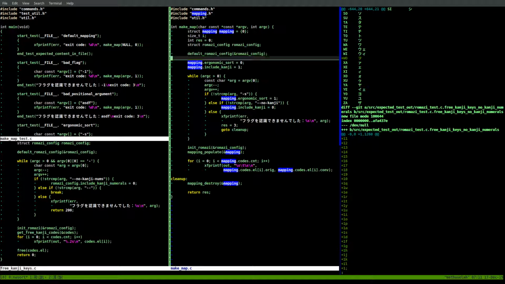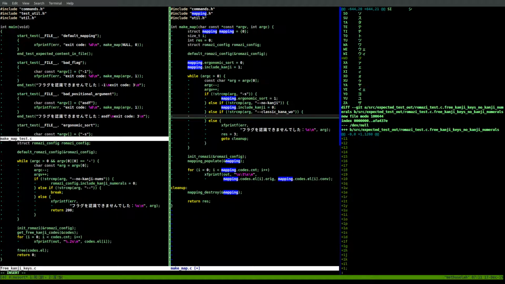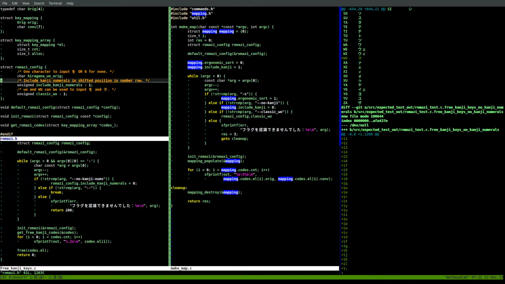So yeah, then we're going to have a flag for else if strcmp arg. What else? We want to do a classic kana, I guess. Then we do romaji config dot classical. All right. Is that what it's called? Edit kanji db, kanji distribution, romaji.h. Add a test for classical, and this can be 0. It's on by default, right?